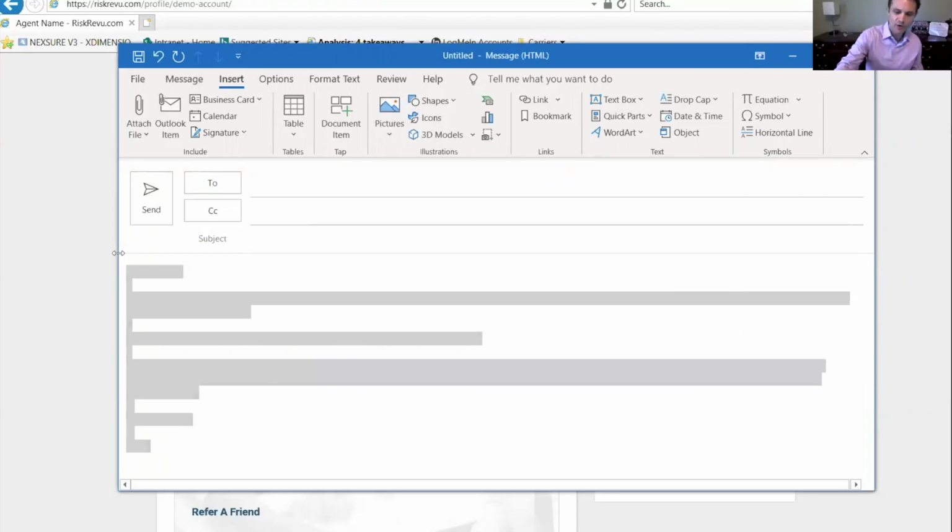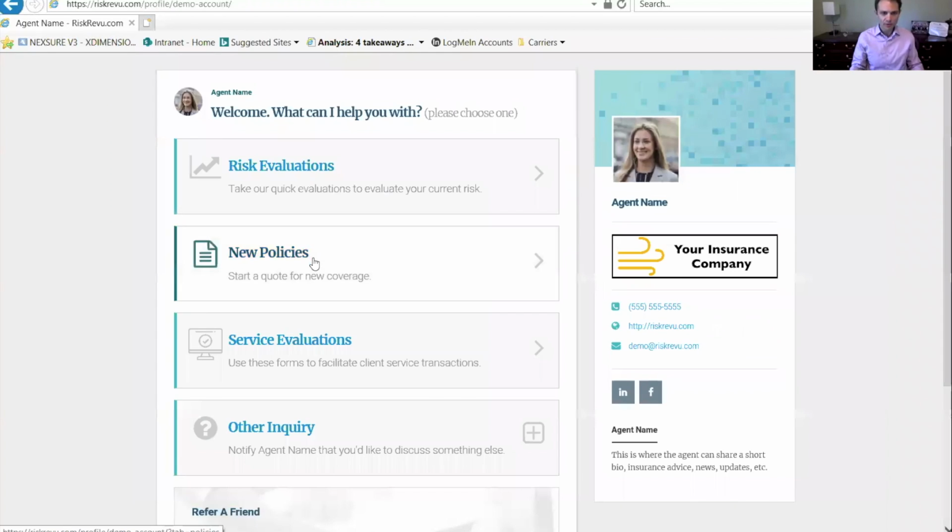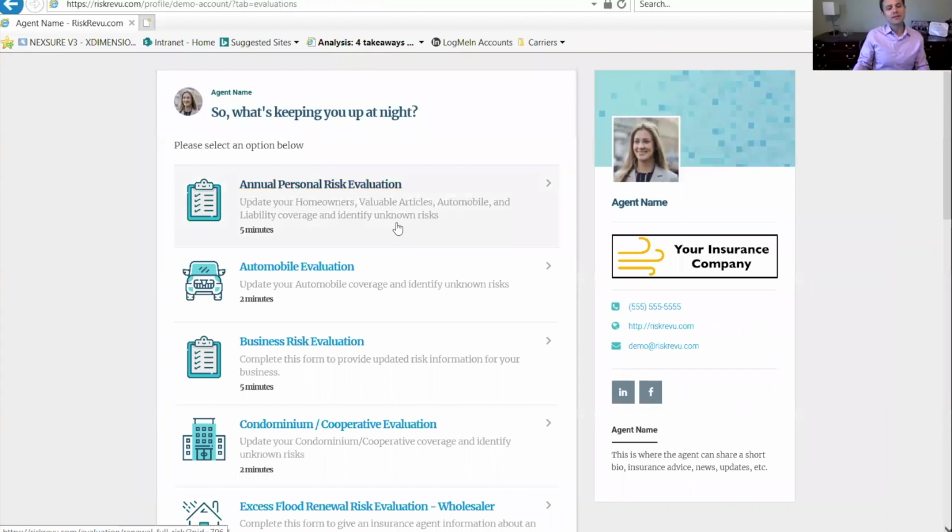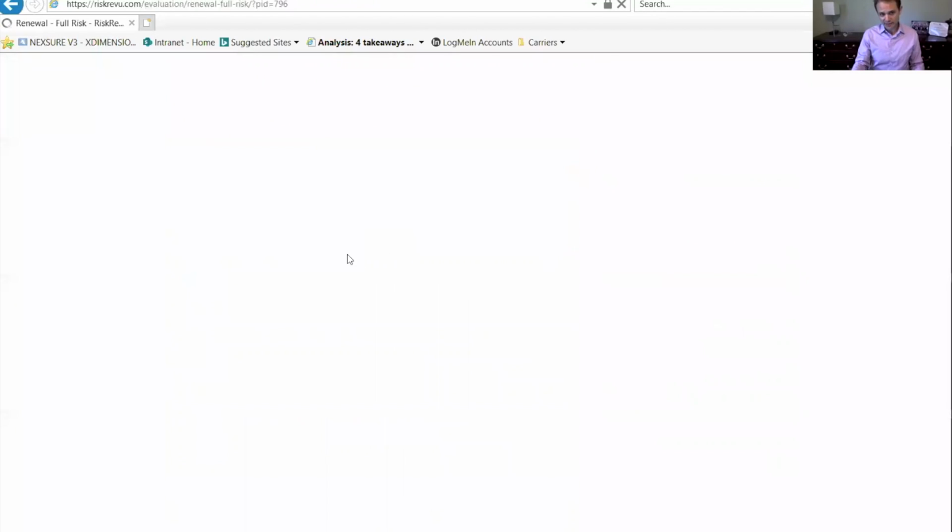The last form I wanted to go through, and I want to be aware of time. We only have 1 minute before I wanted to open up for questions. But this is a really cool one. And I love this form because I use it to start my renewal process on the personal line side. And this is how a lot of our users use it as well. But this is the annual personal risk evaluation.